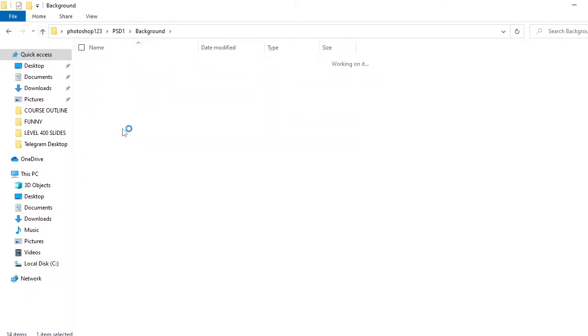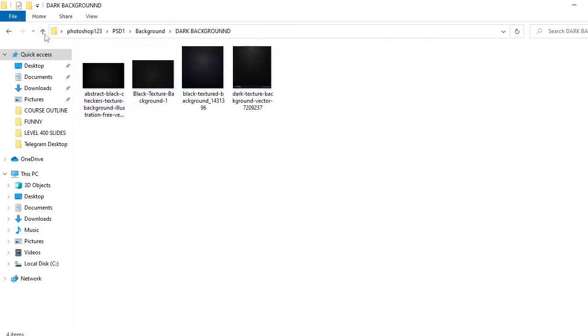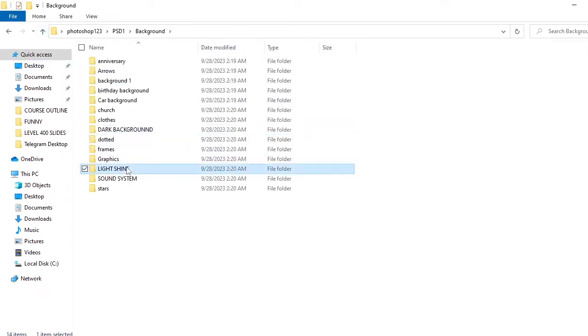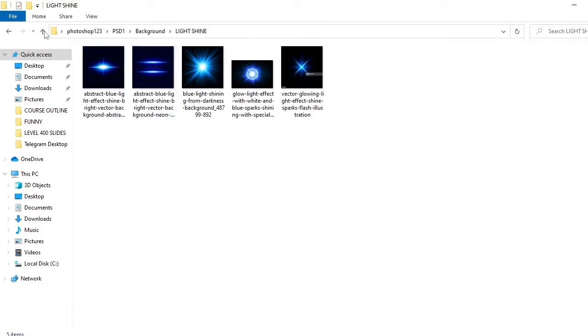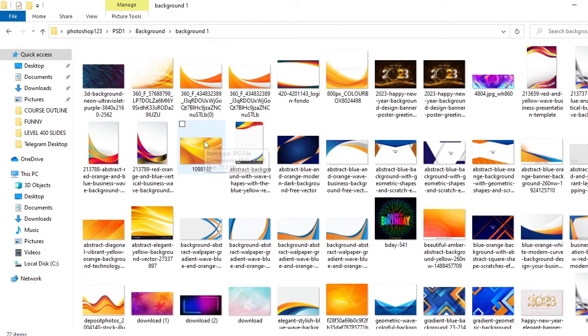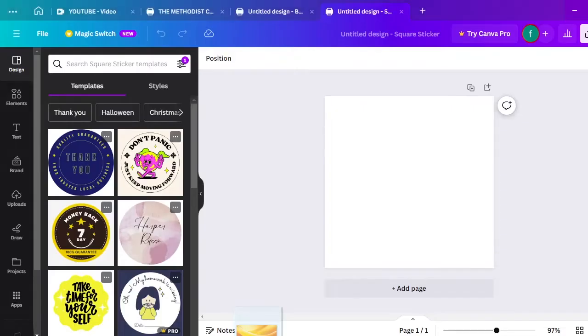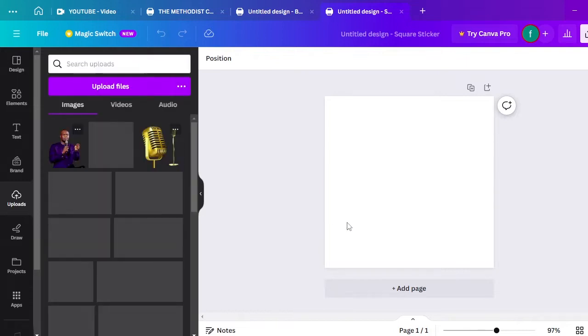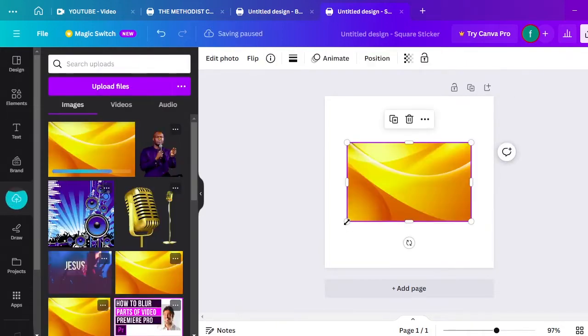So we have grouped them. We have church background, we have car background, we have sound system, and many more. Any one at all that you want to use for your work, you just select it. Here I will use this background for my work. So I will carry it onto my workspace, then set the adjustments.